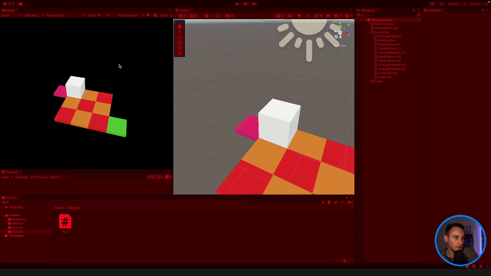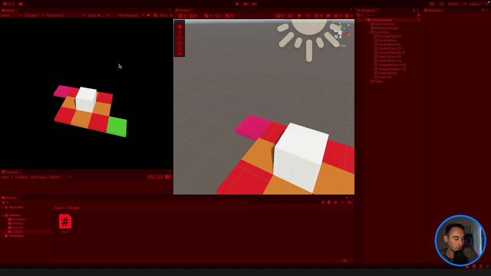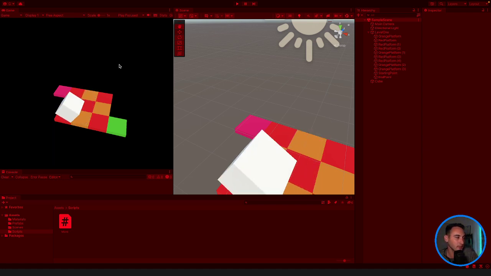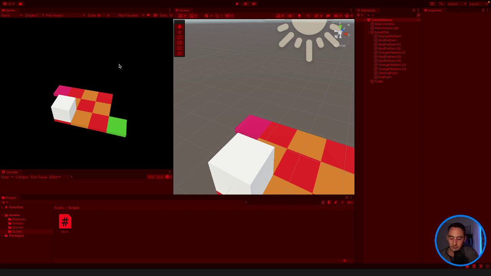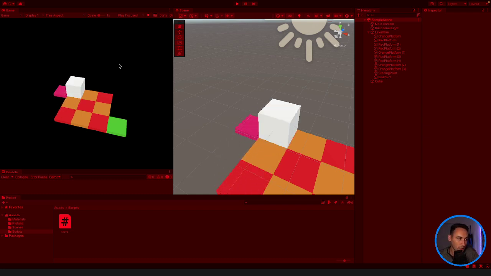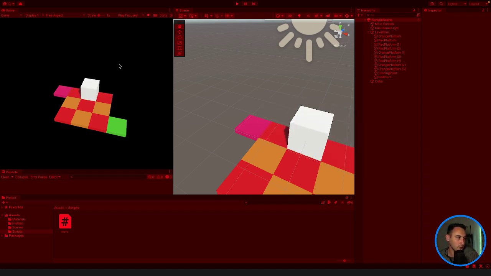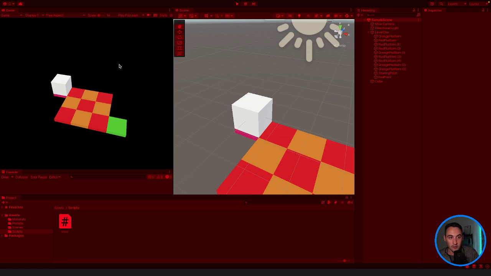If we go to the right, you can see it's moving. If I use the down arrow key, it's going to move towards us. If we move left, it's going to move the cube to the left. And if I press the up arrow, it's going to move the cube away from us, towards that way. So that is the cube movement of the game.